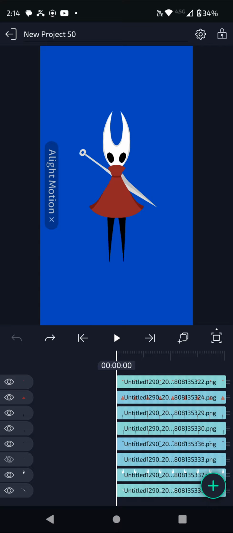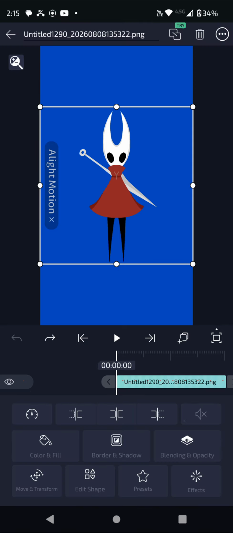And there's two forms I use to animate: a simpler, more repetitive way of animating, and a more complicated but better way of animating. But first, before that, what you need to do is click on a layer.